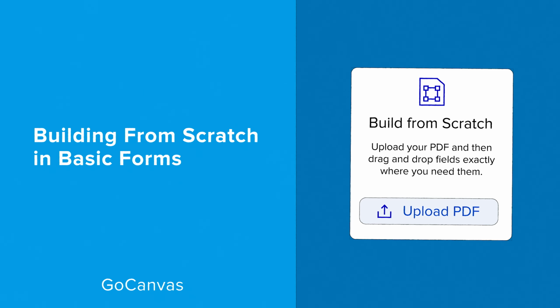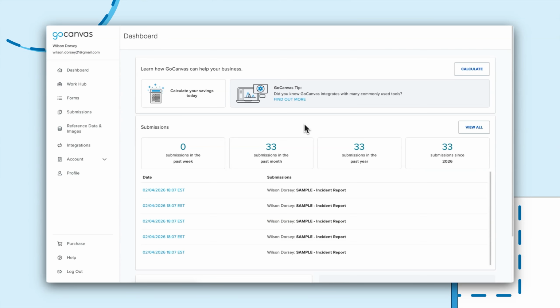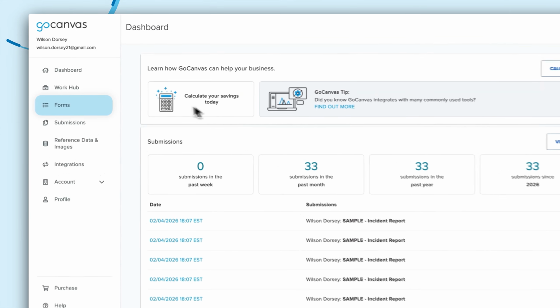In this video, you'll learn how to build a basic form using the Build from Scratch option. With this option, you will manually add fillable fields directly on top of your existing PDF form. In your GoCanvas account, from the left navigation bar, select Forms.